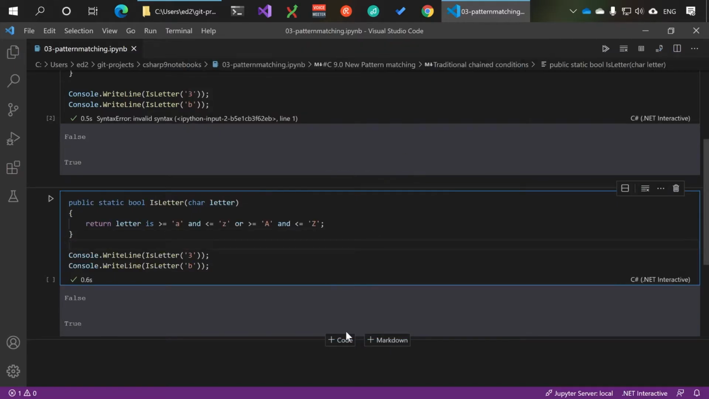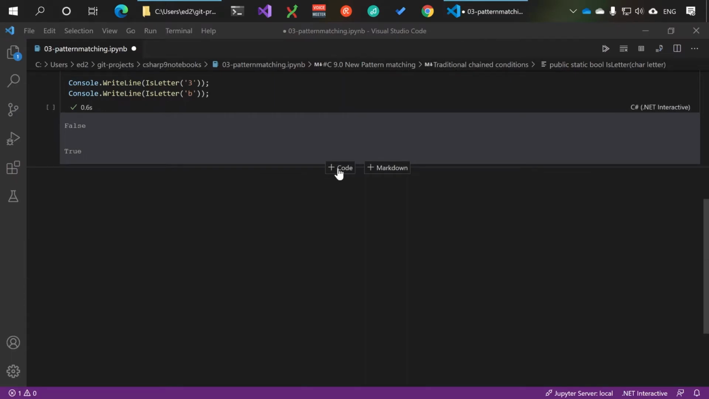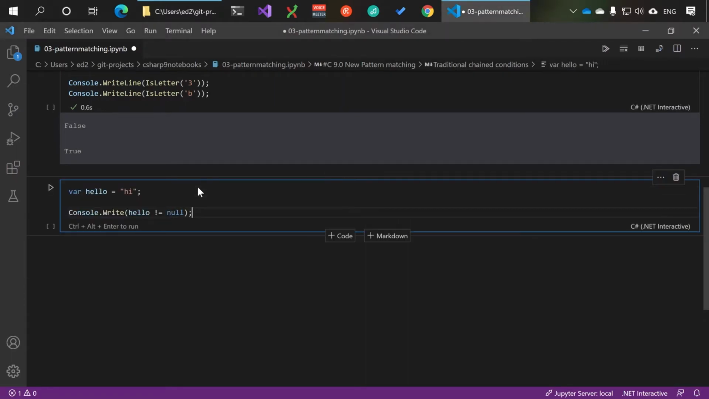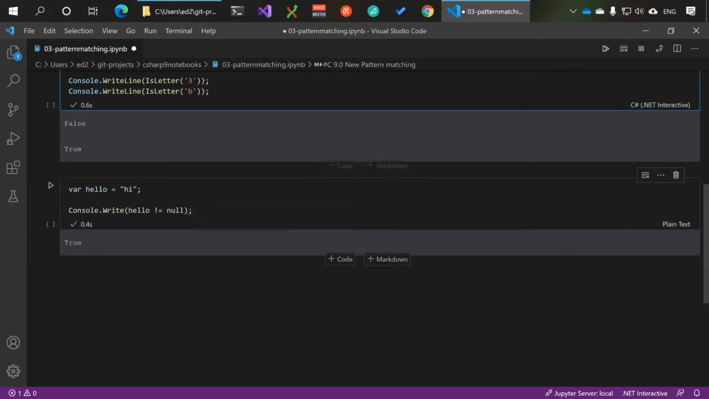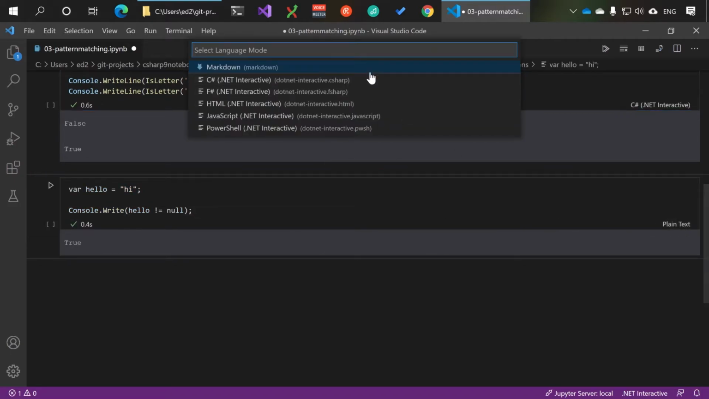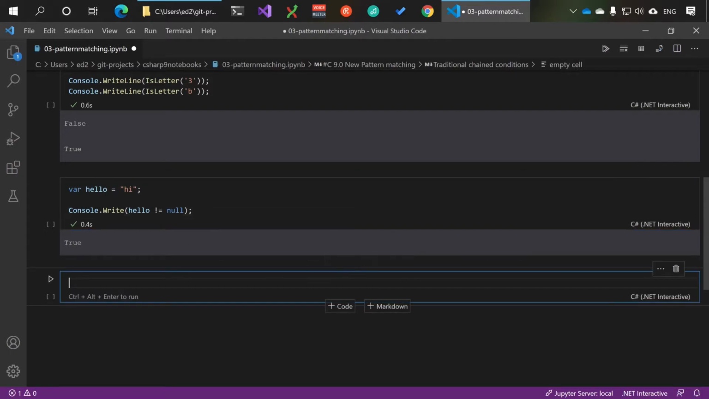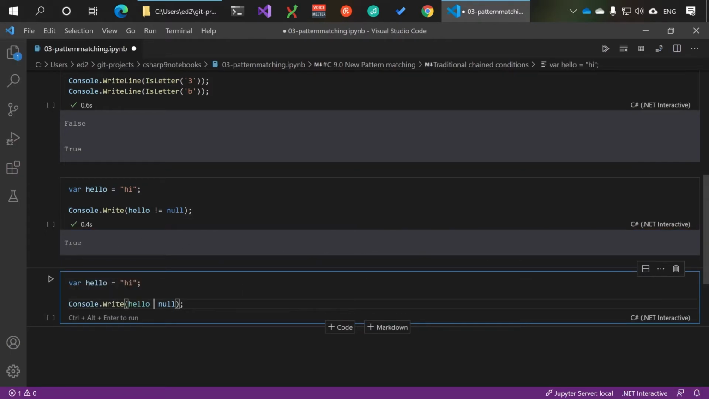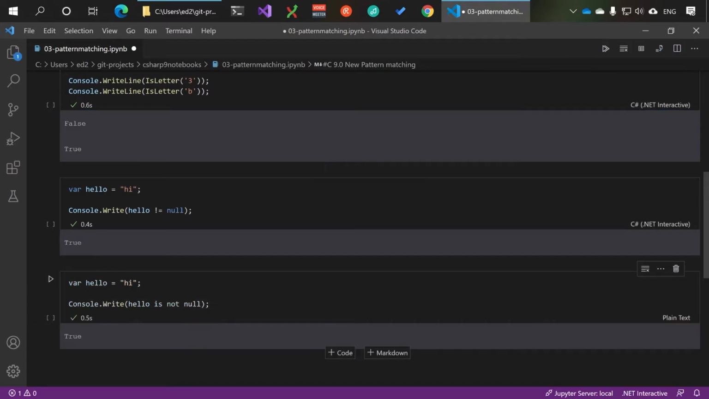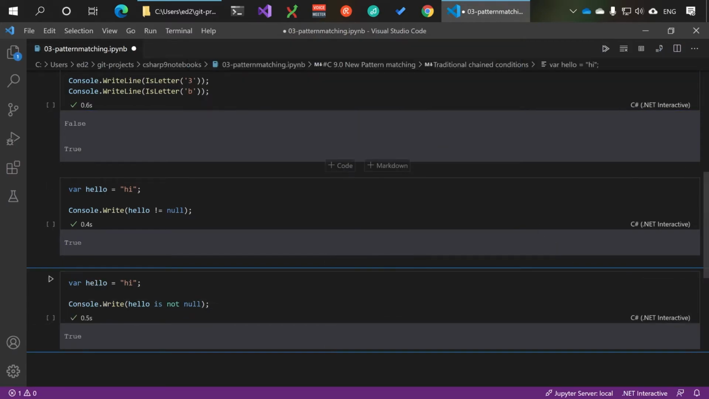which is pretty cool. Also, there's a new trick you can do for null checks. So traditionally, if you wanted to make sure something wasn't null, you'd have to do is not null there. Which would be true. However, in C# 9, you can change this to is not, which is a bit easier to understand. There you go, gives you the same result.